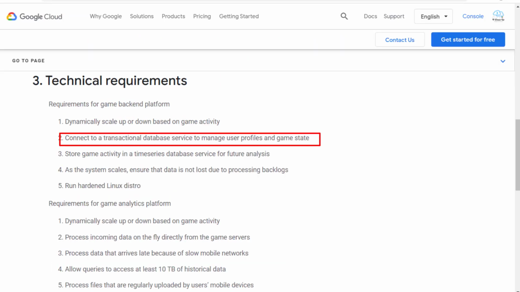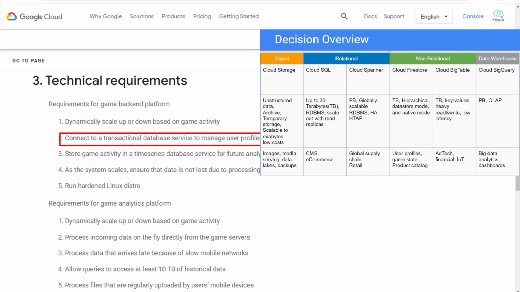We can use Cloud SQL or Datastore to manage user profiles, but the best choice to manage game state is Datastore. So instead of managing two different transactional database servers, I will use Datastore to manage both the user profiles and the game state.